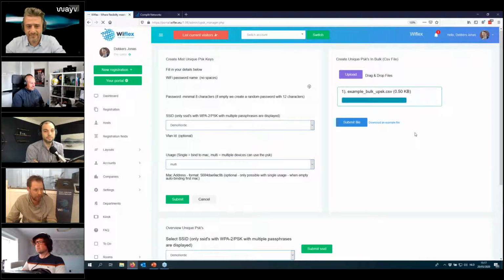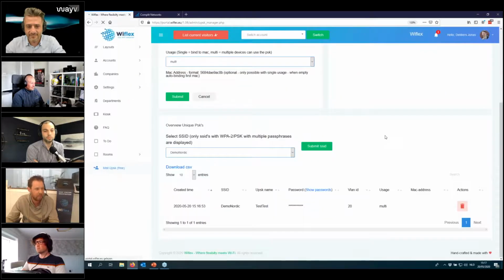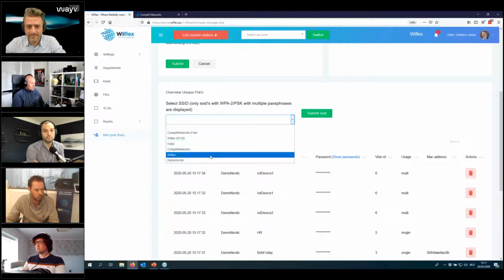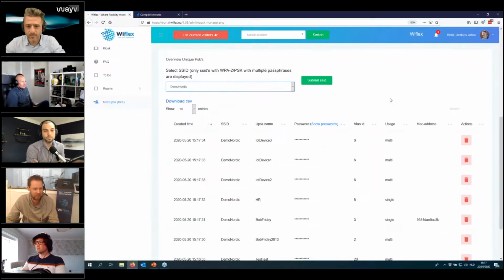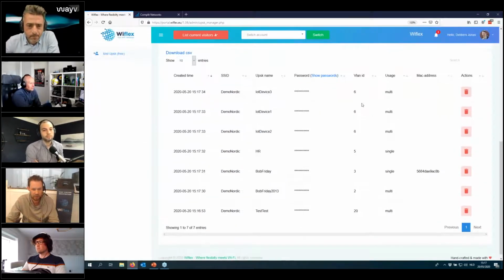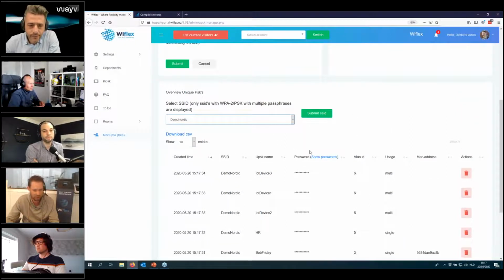So you see, you don't see any API code, but it's all done by our system. And now they are all created. I'm just going to submit. So this is a free module. You can just use it. So it's easy to create multiple passwords. You can create VLANs for it. You can download the CSV. You can also show passwords.